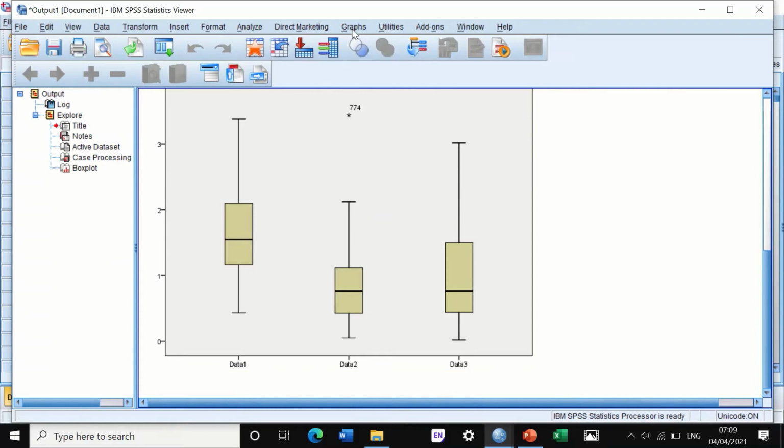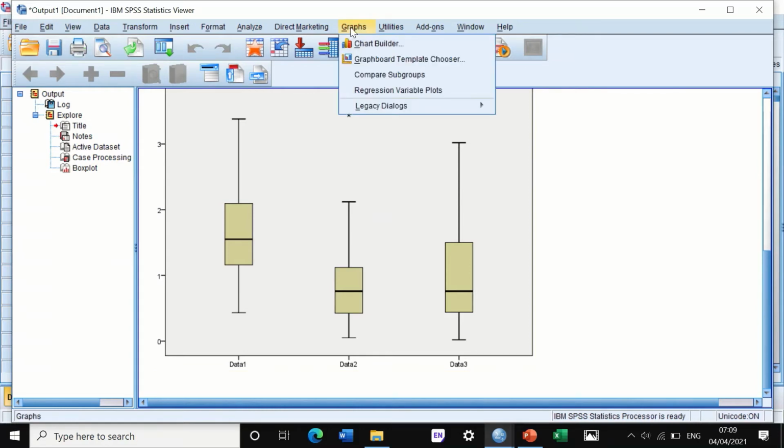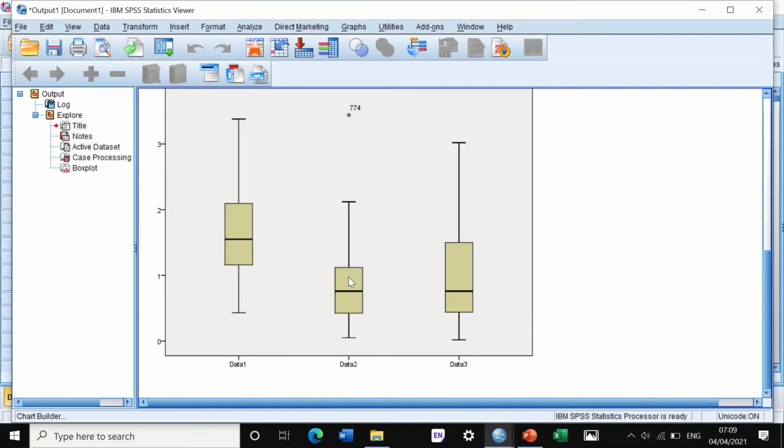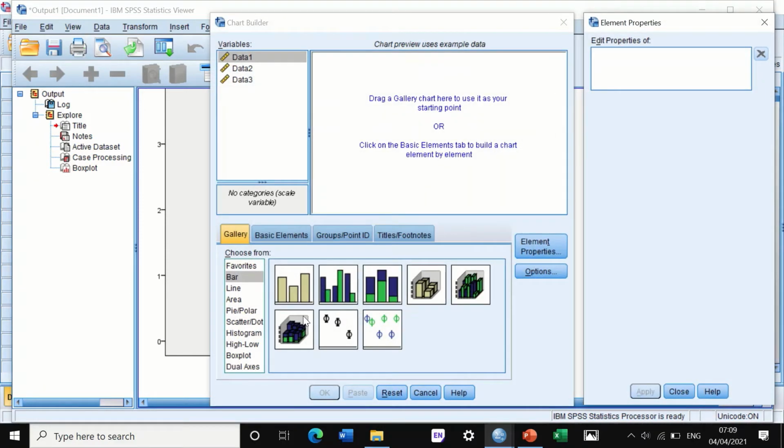Another way is to click on Graphs and then build the chart yourself. It's called Chart Builder. You will get a new window before using this measure. Then you just hit the OK button.